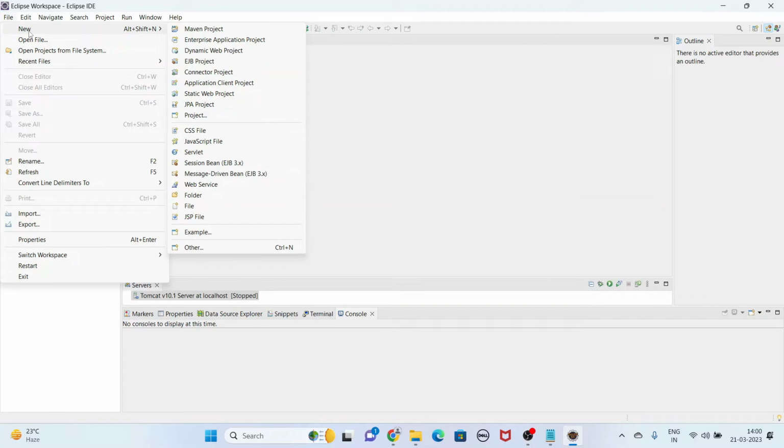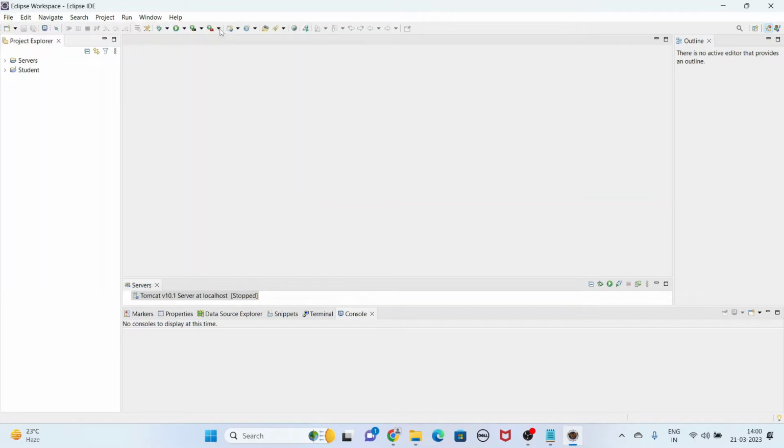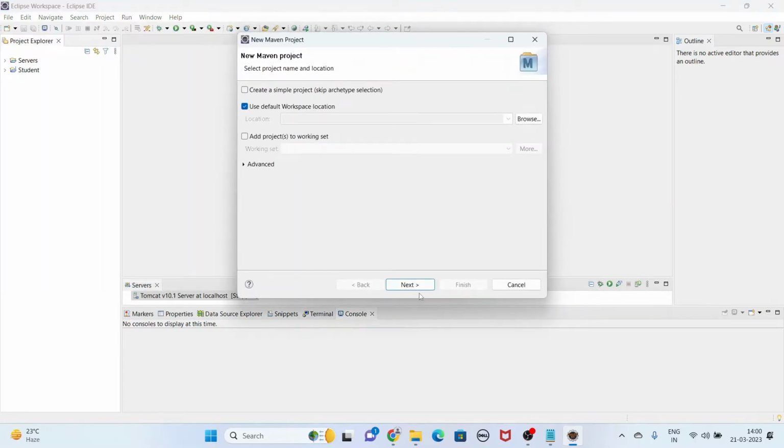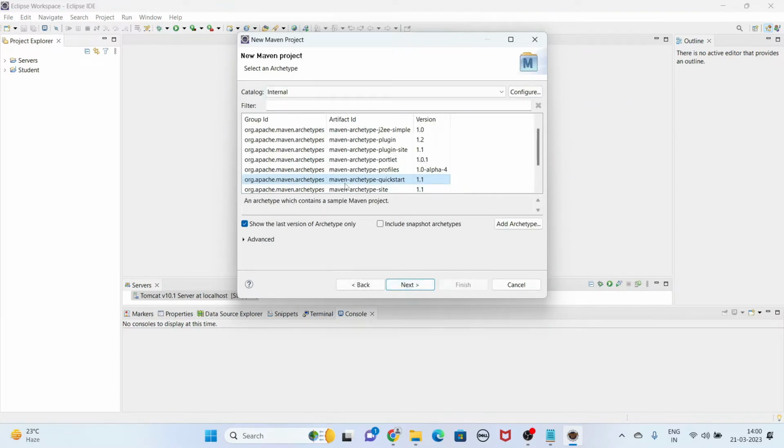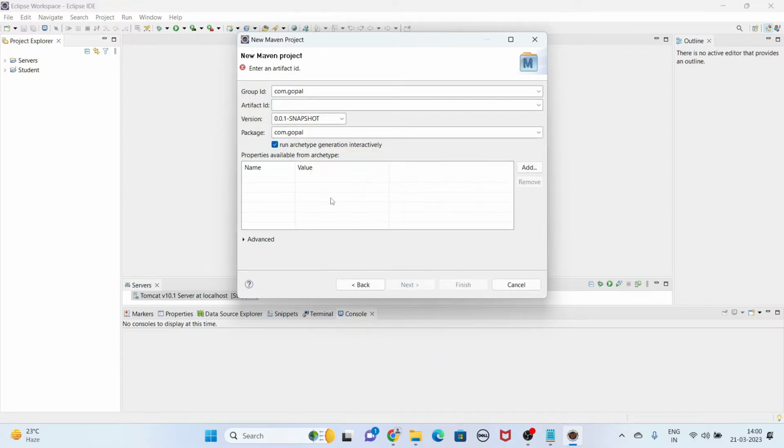New, Maven project, and then next, new Maven project, and the next, and you select catalog internal, Maven archetype quickstart, and then next, and you give the group ID. I am giving the group ID com.gopal. You can give as you like.